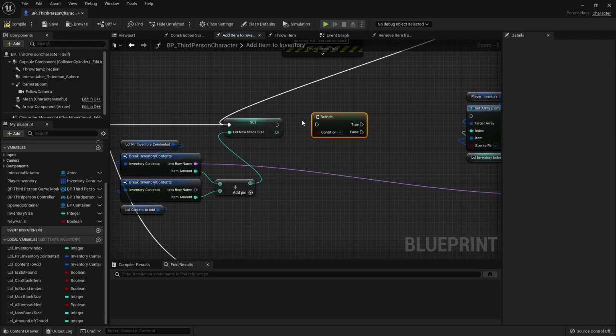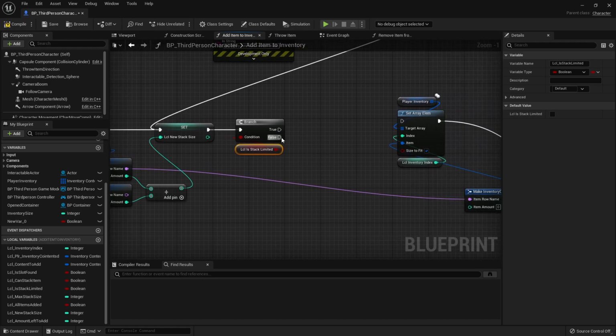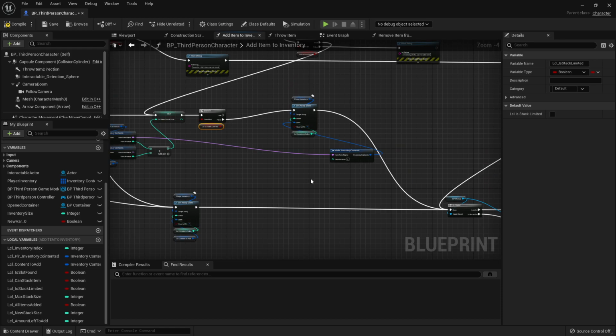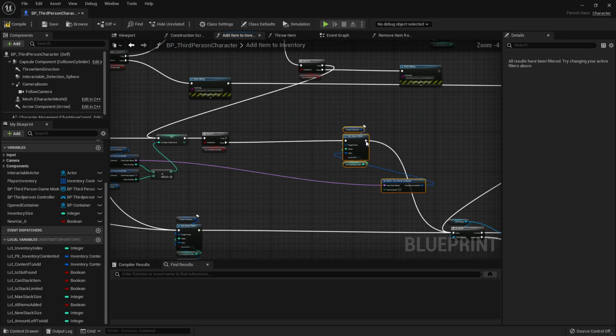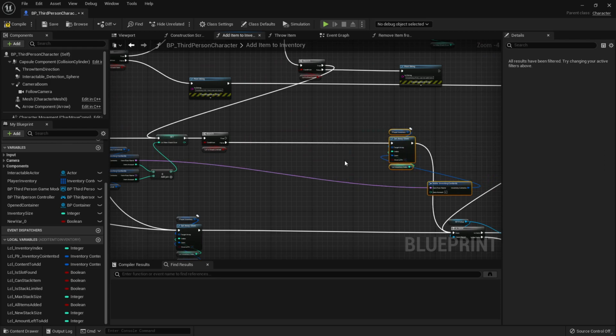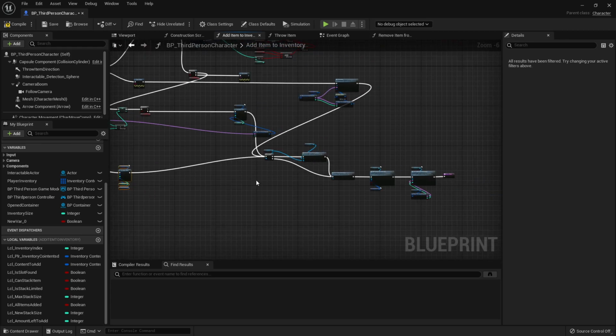First of all, we can grab a boolean, and we want to know if the stack is limited. So let's grab local is stack limited, plug it in over here. If it's not limited, then we can actually just continue to the set array element. We don't need to do anything. We can just add the items and we should be good to go. We need a little bit more room here. So let's make room. Let me drag all of this stuff out of the way for now.